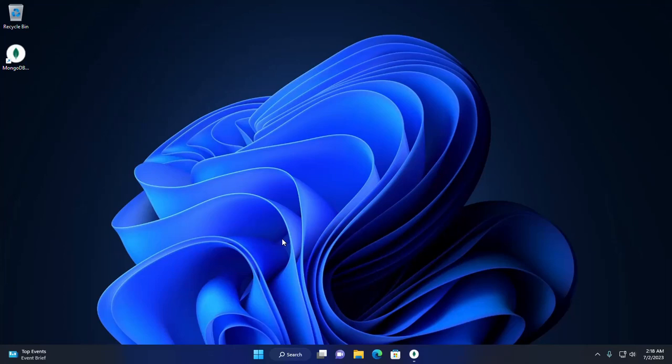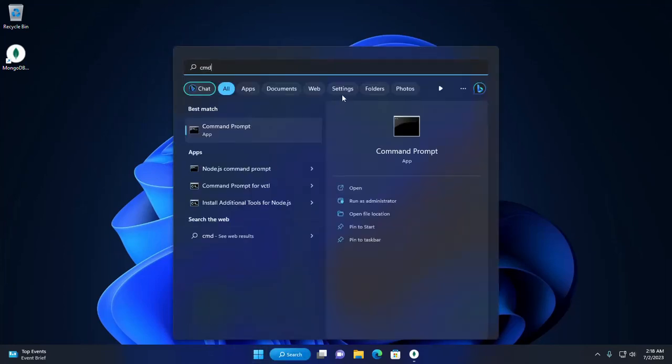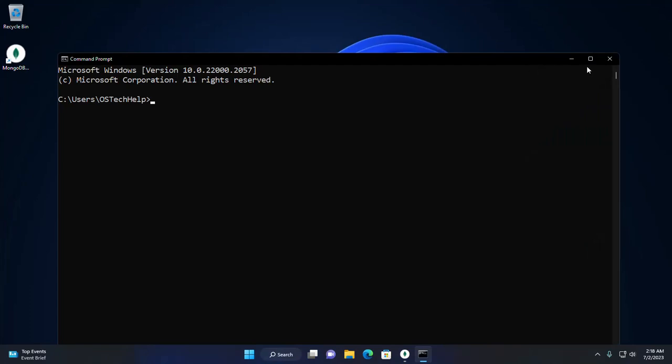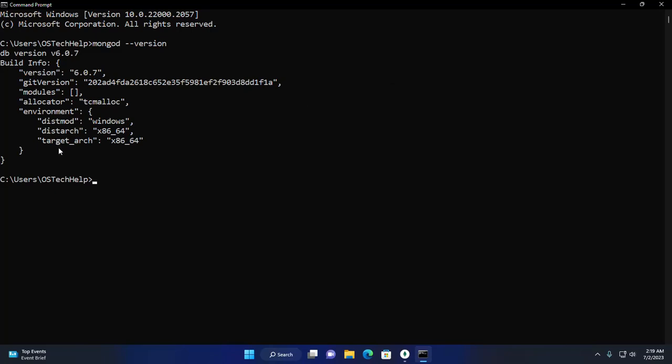Now I am going to verify the installation. Open command prompt and type this command, mongod --version. Here you will see the installed version of MongoDB.